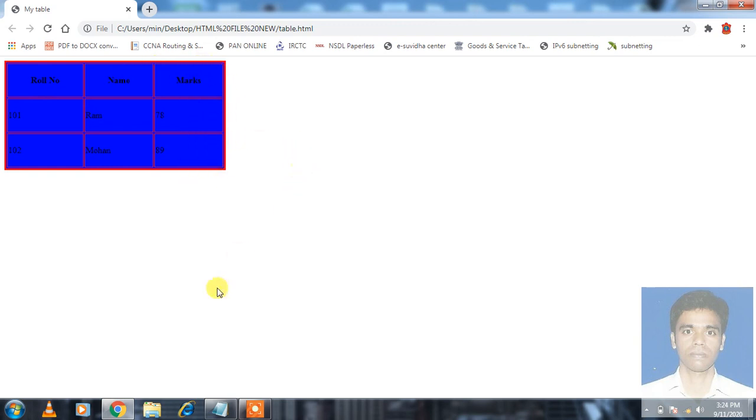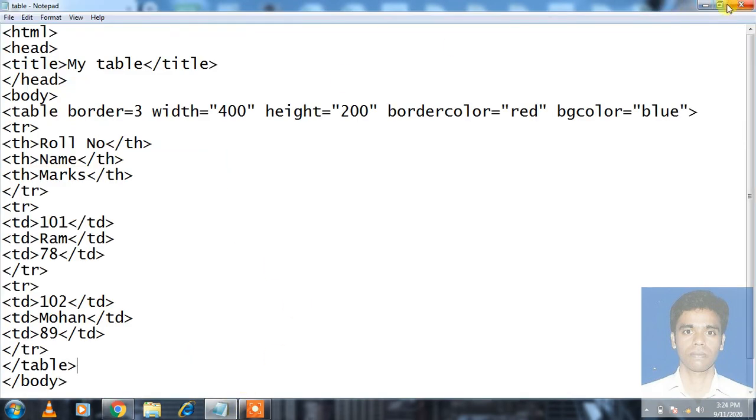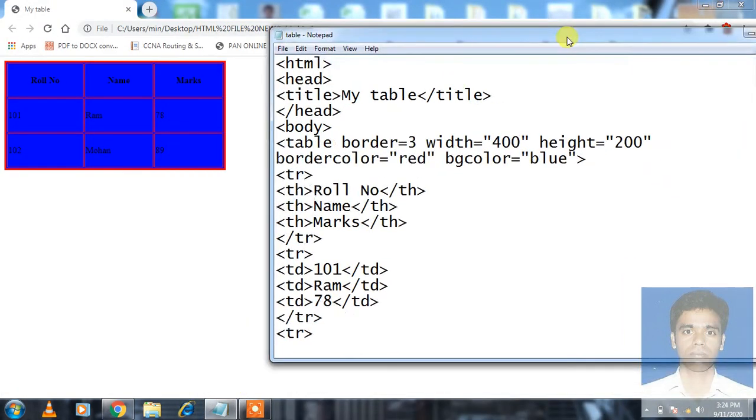So I hope that you can understand the table structure of HTML, and you will be able to create the tabular format. In the next video I am going to describe all the different attributes and possibilities to create the table structure in different formats.